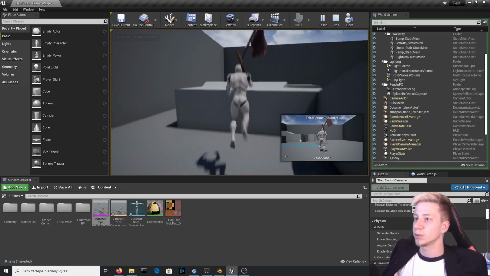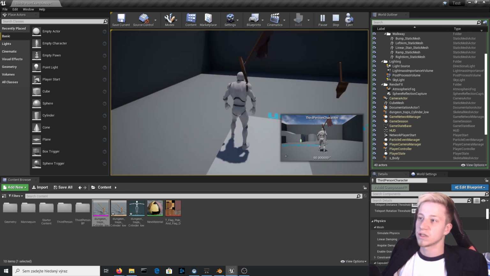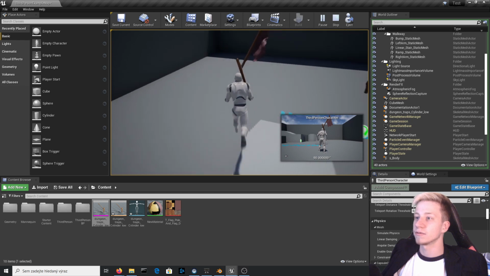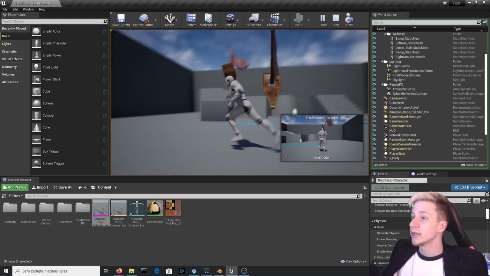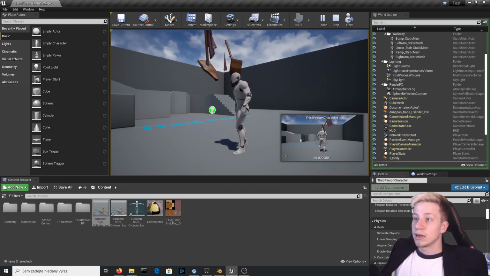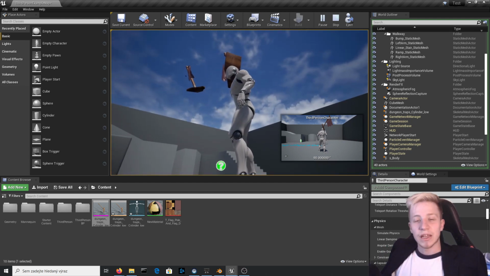Best to set up some capture the flag game or whatever. Something that your player will have a flag out of his head. I don't know. I don't understand this Fortnite stuff. And here he goes. Okay, that's about it.